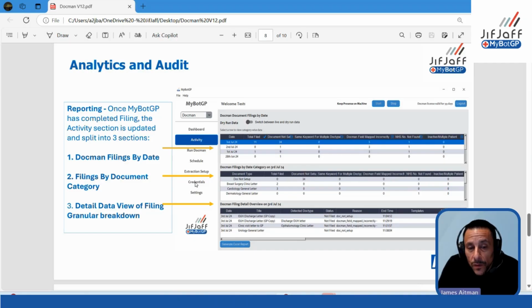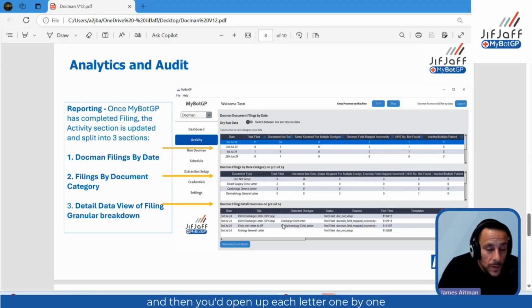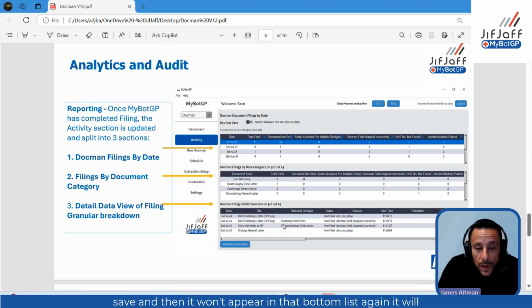Well, in this scenario, what it's saying is I've filed X amount of letters today for you. Well, that would probably be in about half an hour. These are the different types of letters. But I've seen these letters and you haven't given me permission to action them. Do you want me to? And you click yes. And then you'd open up each letter one by one. Teach it to recognize it, as we just went through before. Tell it where to send it, press save, and then it won't appear in that bottom list again.